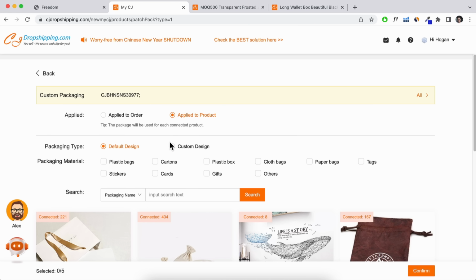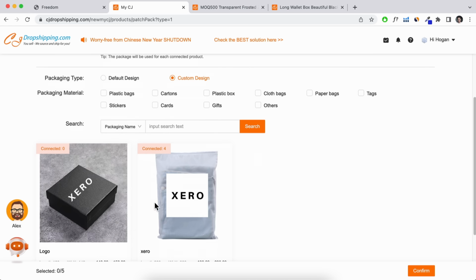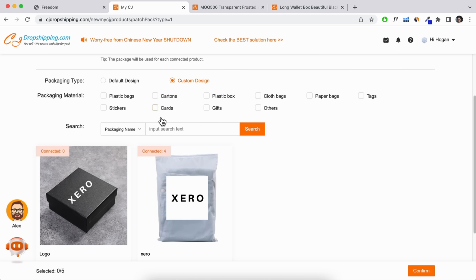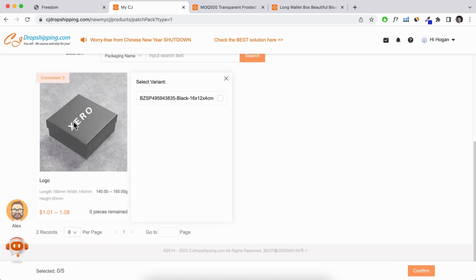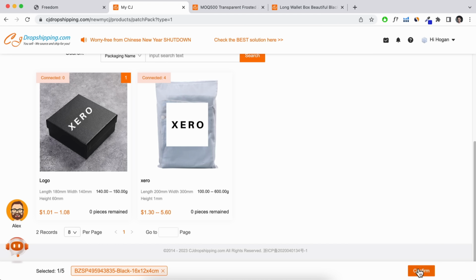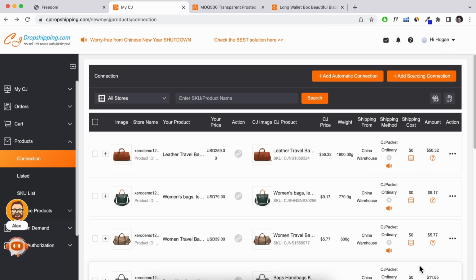Okay, so here we're going to click on custom design, because we've actually custom designed ours. Now, if you haven't, then you can try and find the one that you purchased over here. So let's just say, for example, we want to connect it to this box. Click into that, and select the correct variant. And then from here, we can click on confirm. Okay, so that should be connected.